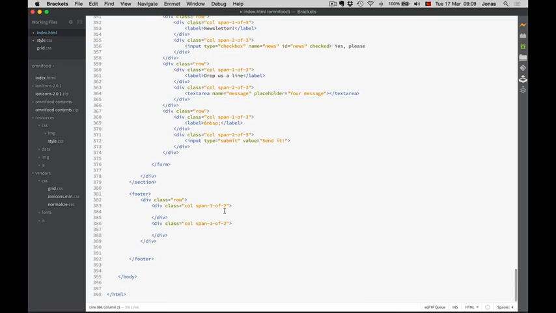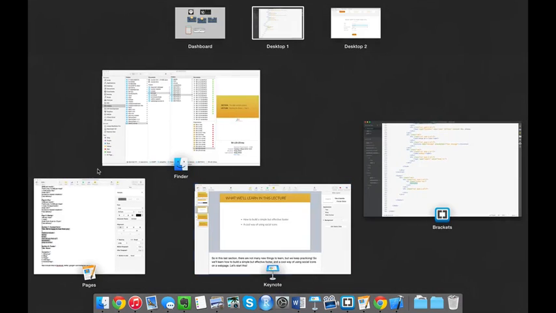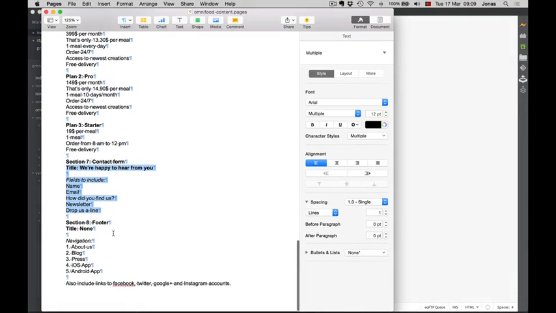So as before, we're going to use an unordered list in order to build that navigation. And I'm going to call this one footer nav. And so let's see what we need to include into this navigation, because we actually have it right here.